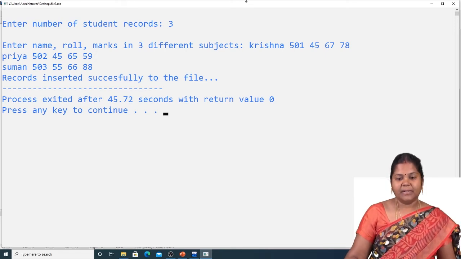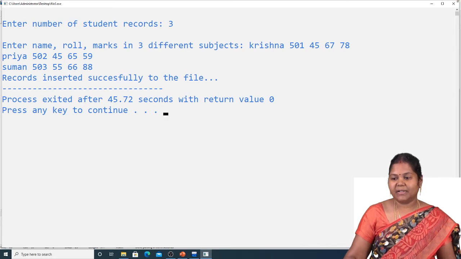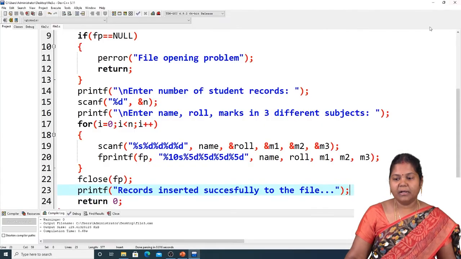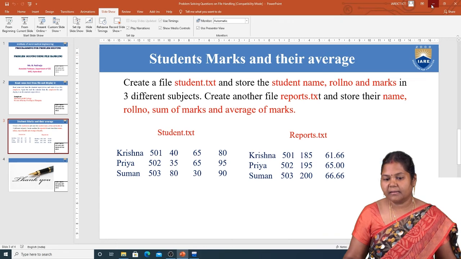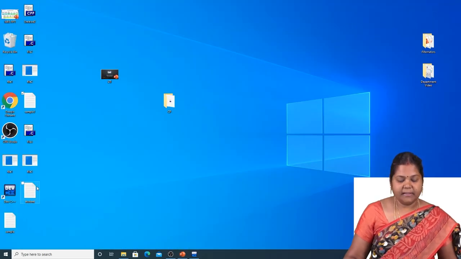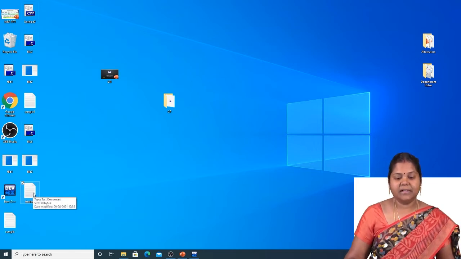That message has come. Now we have given 3 record details. Now we need to check whether the file has stored them properly or not. So let us close this output window and check whether our file has been created properly. So check it, our student.txt file has been created, and if you open this file, you will see the output properly.